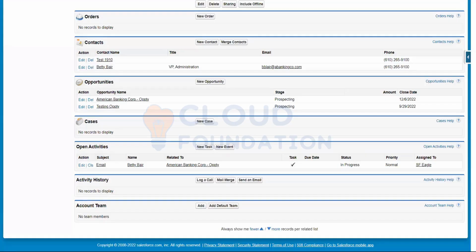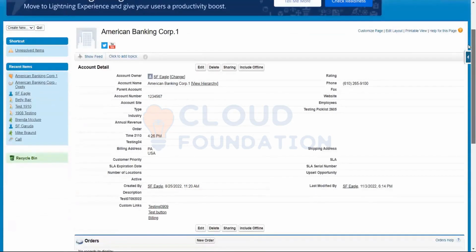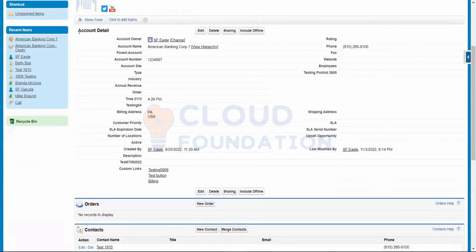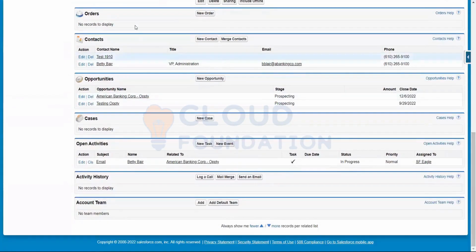Based on the parent object, what is the parent object here? Account details, orders, contacts. Parent is nothing but where you are having this data which is related to your child. These are all related lists. They are called child.